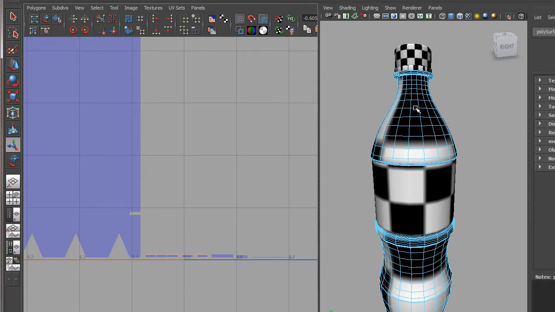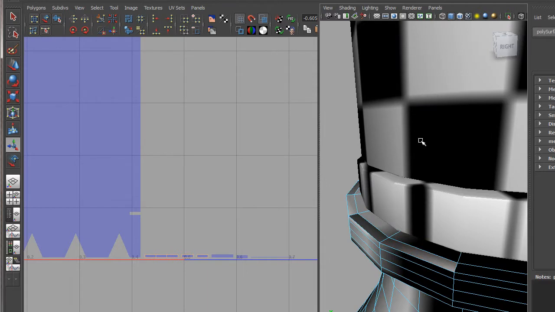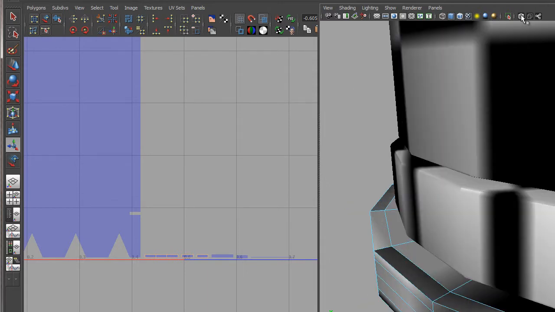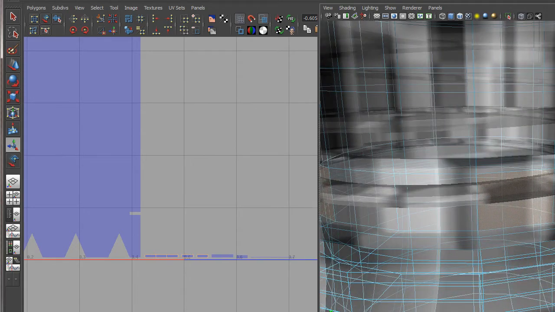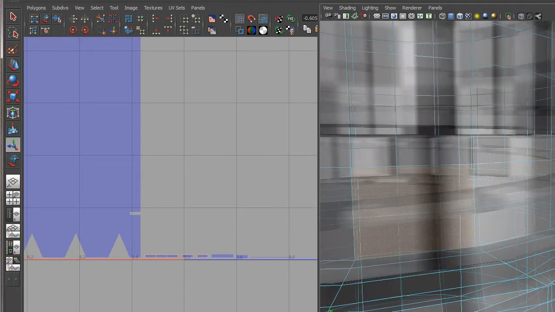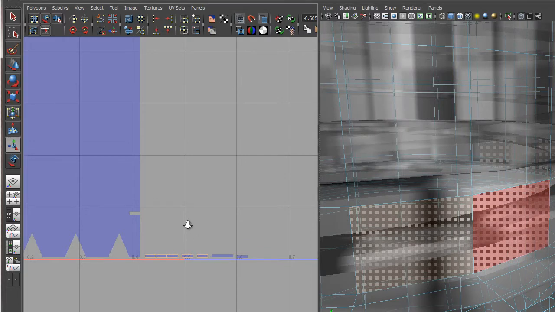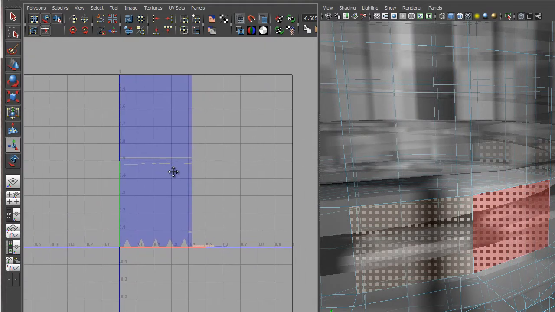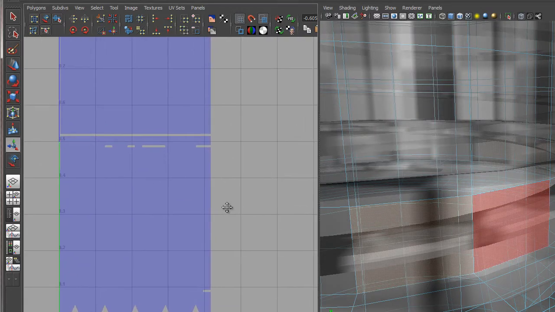And if I come over here and press F, it will zoom to those polygons, and then I can press this little X-ray button and we can see where they are. So those are just on the outside of the bottleneck, basically. So I don't necessarily want those to be separate. They should really be up in here.